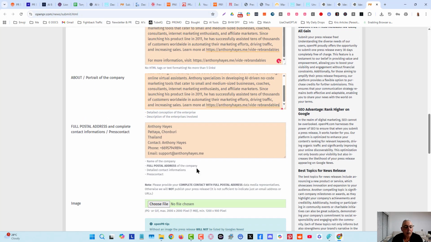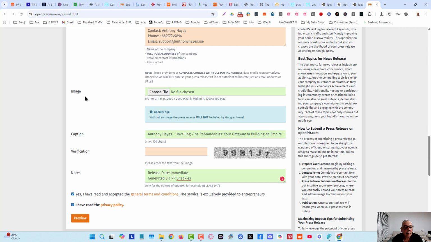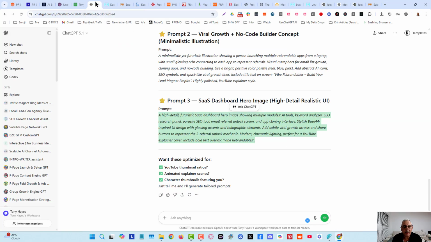Okay, and just checking stuff. Image. Okay, here's a cool thing, and you can put in an image in here. What I do is I seed the conversation about any product that I'm going to release. So I have one thread with ChatGPT for each one of my tools and each one of my products.